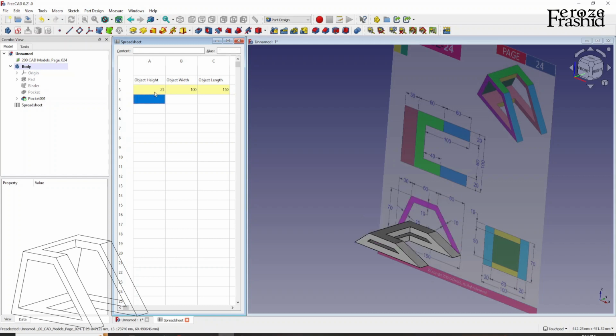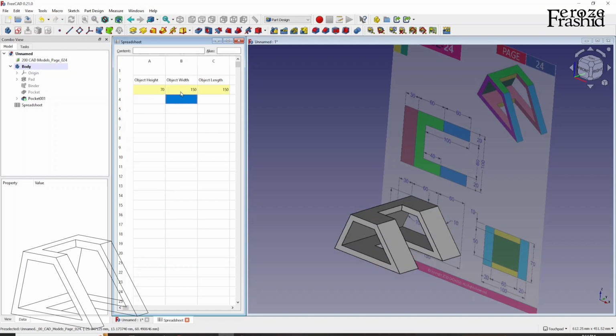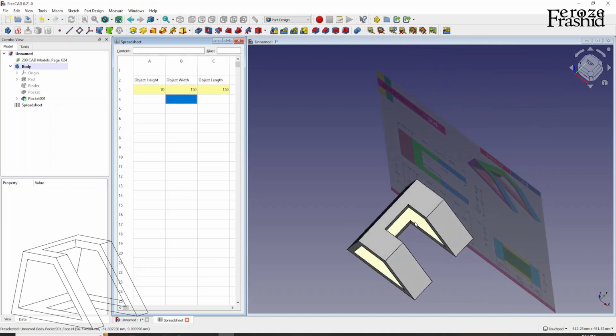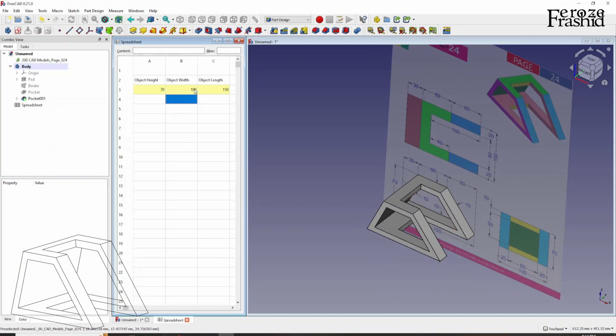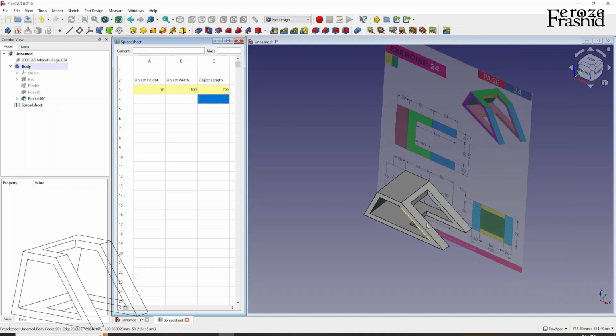Say 25. So that's working. How about the object width? 150. So it's still in the center. So our centering method worked. 100. How about the length? Say 200. Now there is that.